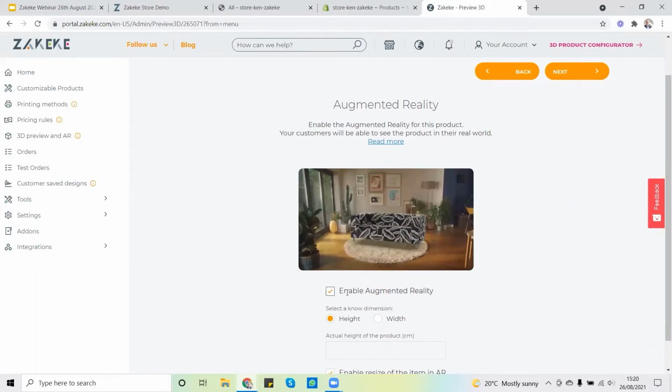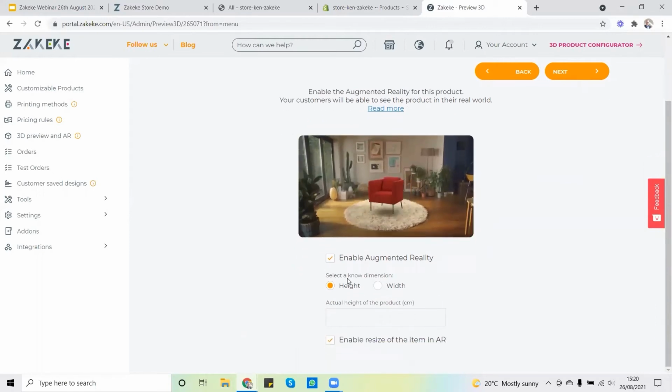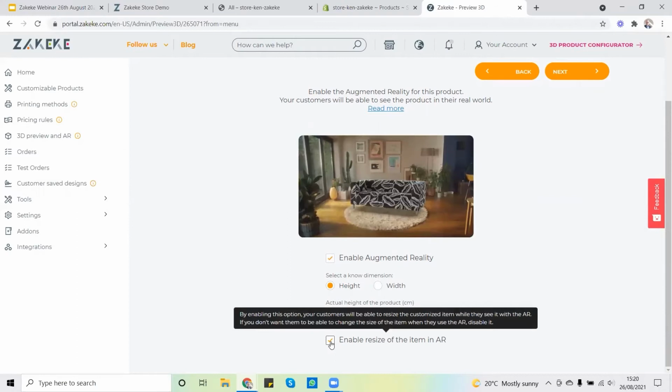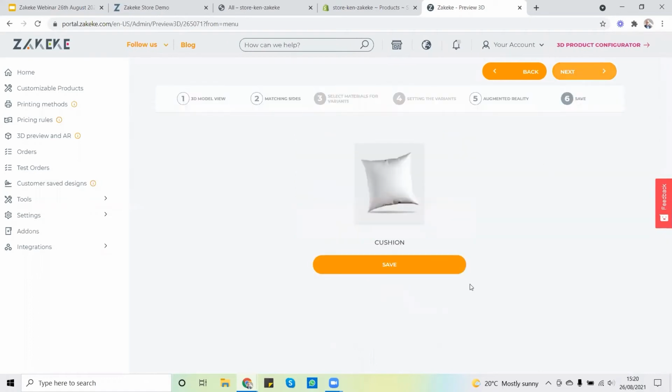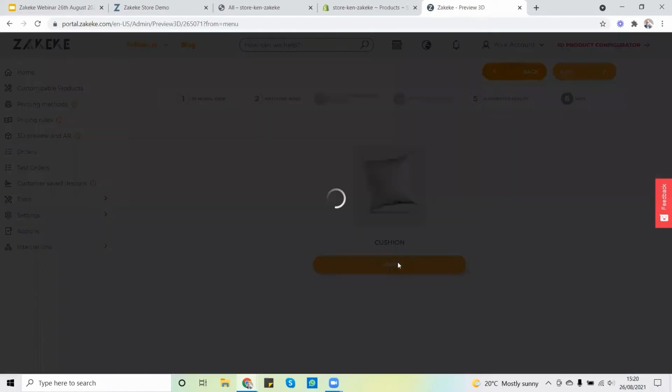So I'm going to tick the box to allow it. I'm going to change the dimensions to 45 centimeters. And I'm going to remove this checkbox that allows customers to resize the item. What I want them to be able to do is to view the cushion in their living room to actual size. I don't want them to be able to enlarge it or reduce it. This will allow them to see it in actual size in their living room. And I click next, and that's all finished. So I click save.